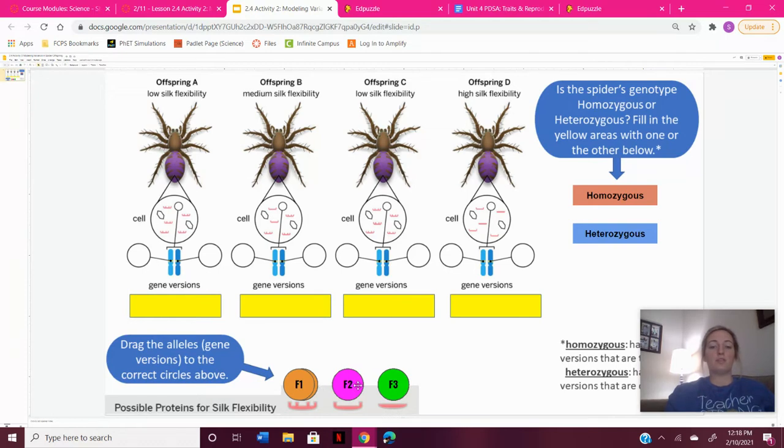So if one of your spiders only has protein 2 in it, your genotype, which is your gene version, would be F2, F2. Right? Now, if you only have proteins 2 and 3 in it, your genotype, your gene version, would be F2, F3. And so if it's F2, F3, and they're different, would it be homozygous or heterozygous? Right? I'm going to leave you guys thinking about that.